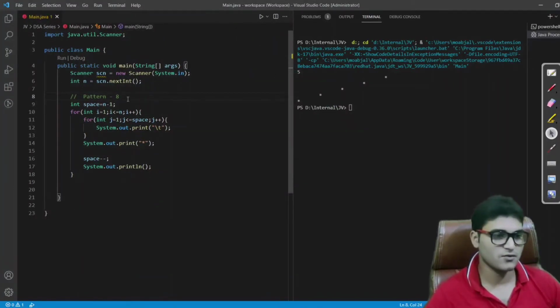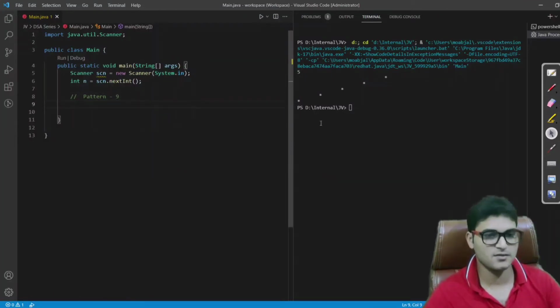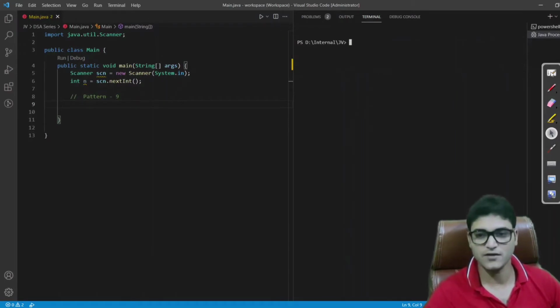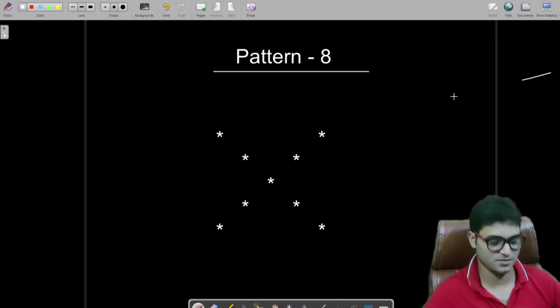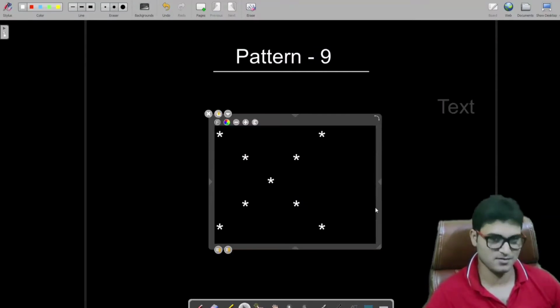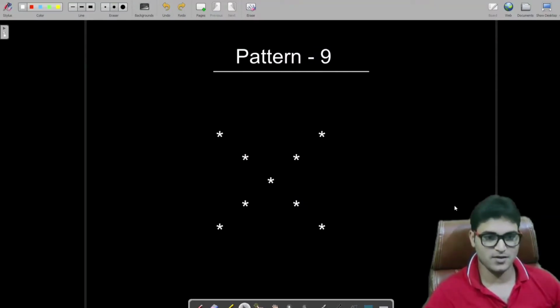So this is the code for pattern 8 if we have not completed this, and I'm deleting this out and I'm clearing the screen also. Fine. So let me show you quickly what is the pattern which we have to draw in today's video. So this is the pattern, and I'm really sorry, this is pattern 9. Fine. Okay, so this is pattern 9 and we have to draw this.